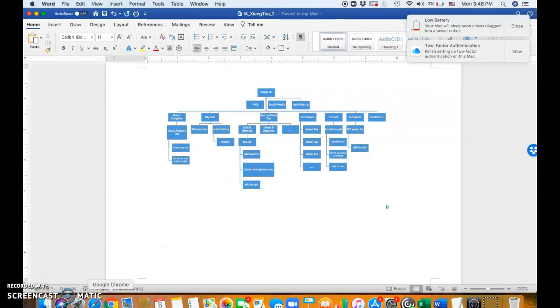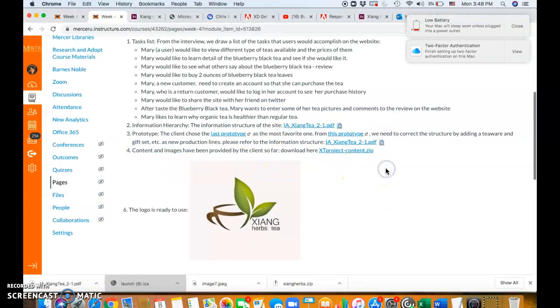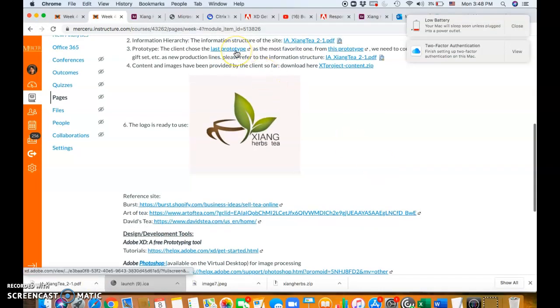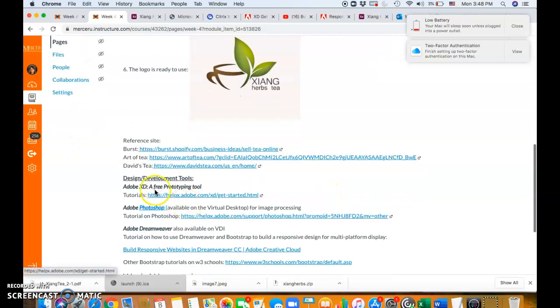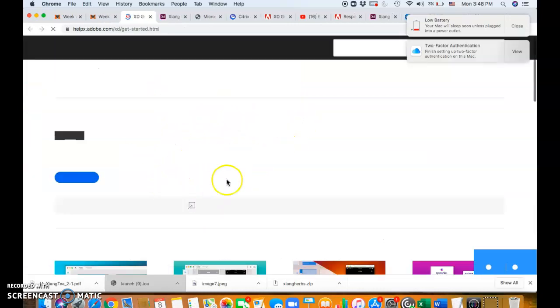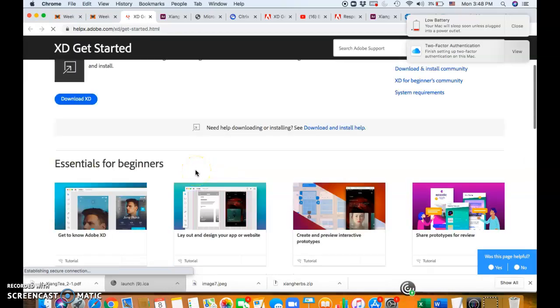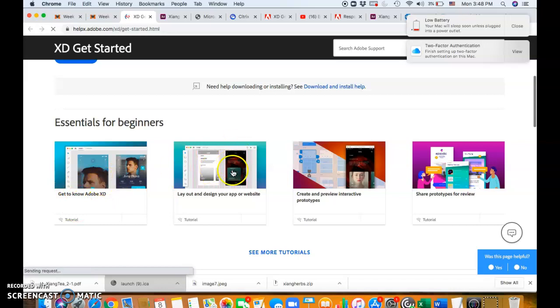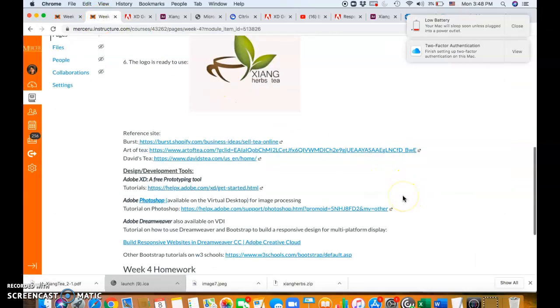So what we need to do for this week is we're going to start with the prototype we had in the last class, and then we're going to rebuild the prototype in XD. Adobe XD is actually a free tool for prototyping purposes. It's going to take a little time to get familiar with XD. So here are a lot of tutorials for you to start with: layout, and then adding the interactions. So basically we are going to create a new version of the prototype.